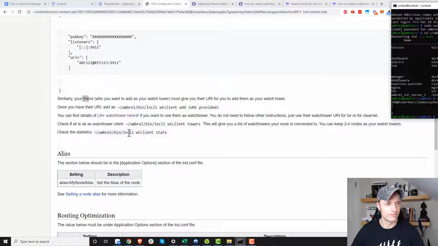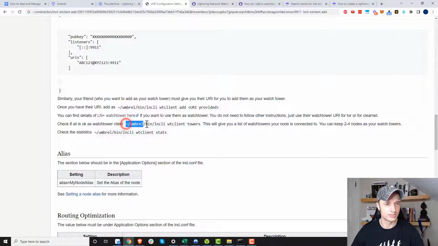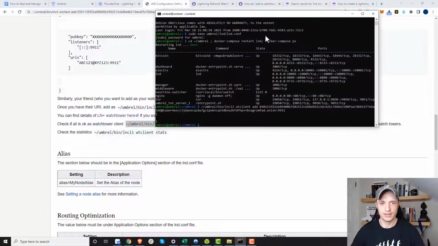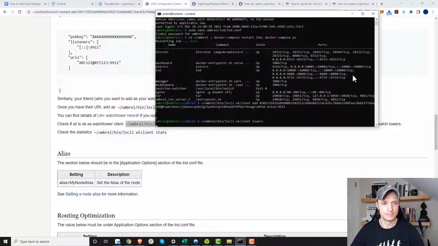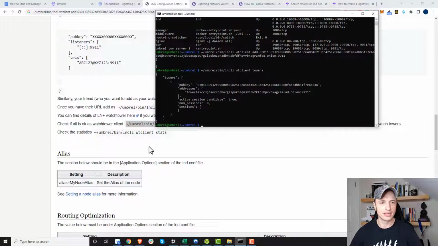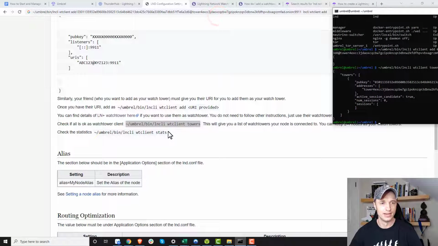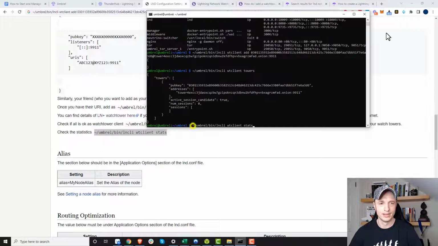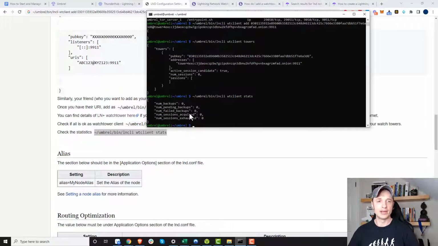I can go ahead and confirm that it has worked by doing this right here. We'll paste that in here. And I can see the watchtower that I am connected to. And if I was connected to multiple watchtowers, I would see them all listed out here. And then we also have the stats command. I might as well do that while we're here. Throw it in there. And there we go. There are my stats. Of course, they're all 0 because I just did it. But yeah, over time, if you run this command again and again, you might see some stats increasing here.